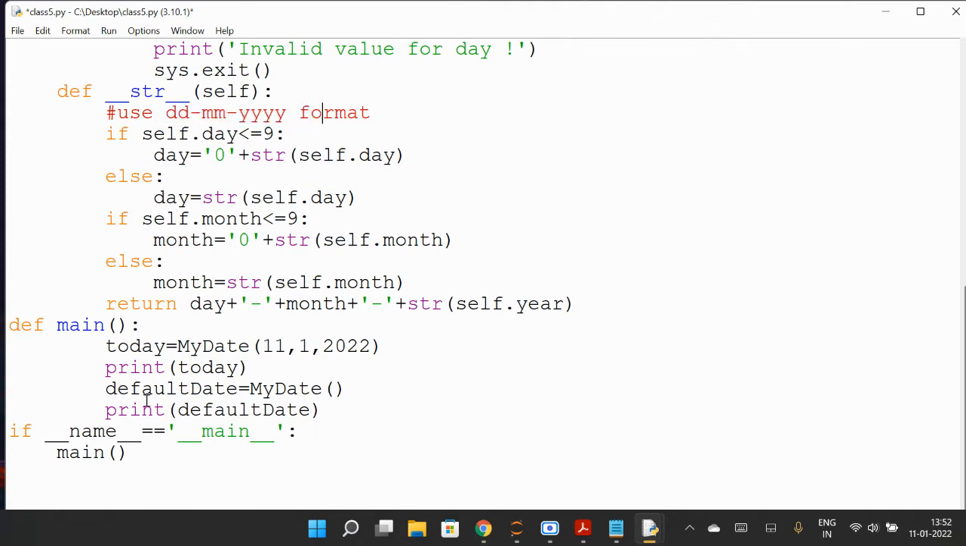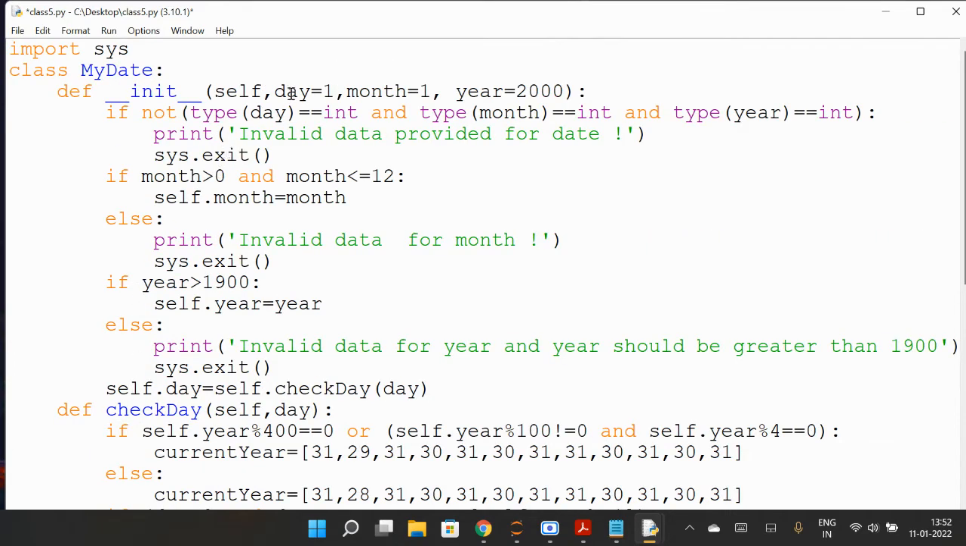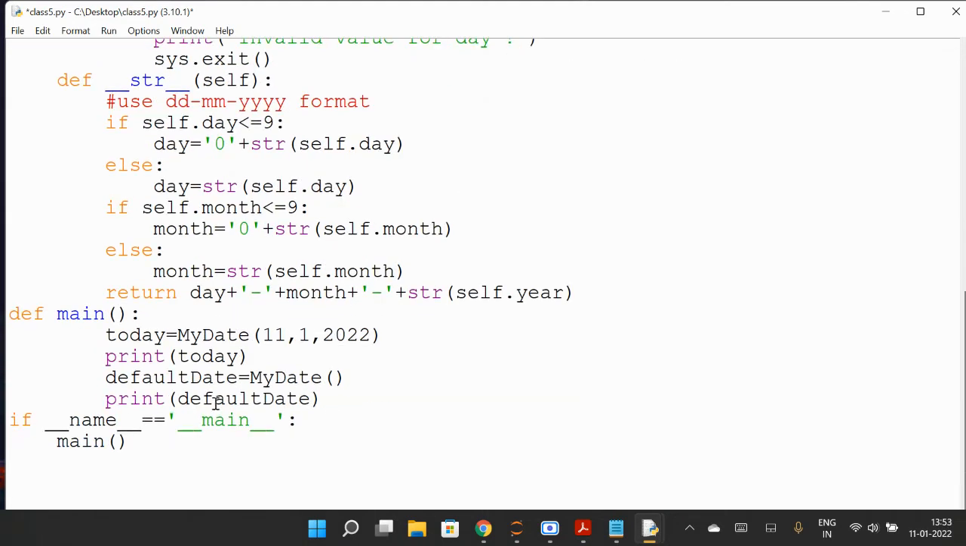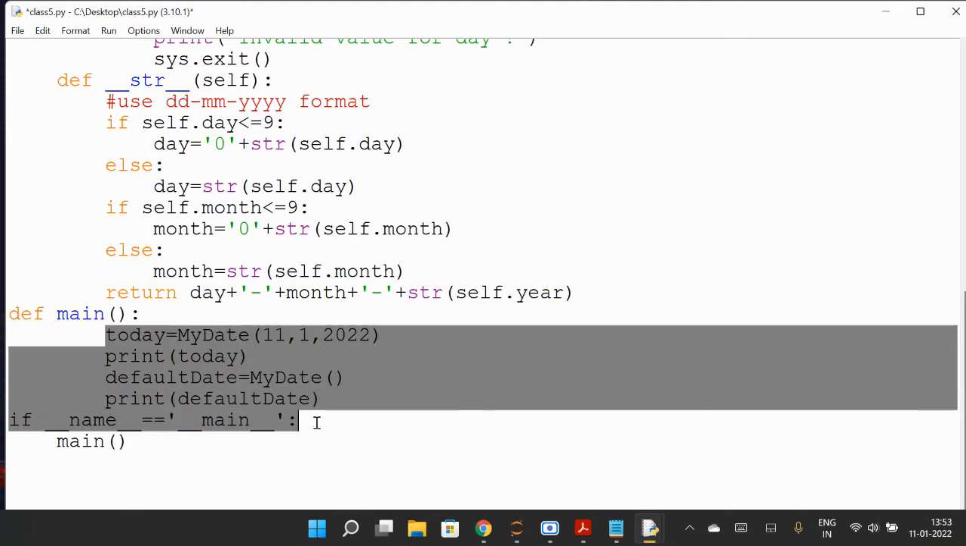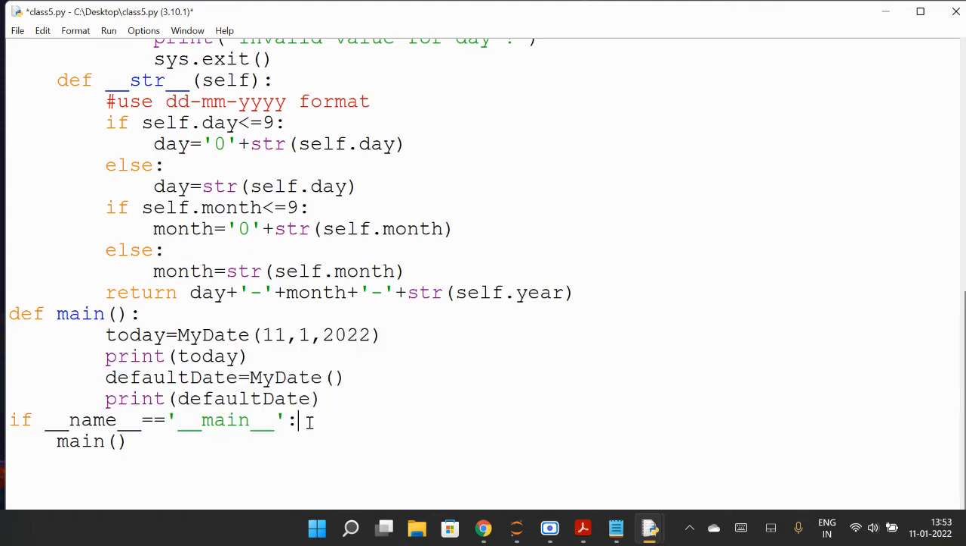Default date. What have we taken as the default date? I think the default date is this, 1-1-2000. This we have taken. So default date is my date. Let us run this program. What do you expect the output? At least those who have paid attention here. Already I have told, but let me ask whether you are paying attention or not.